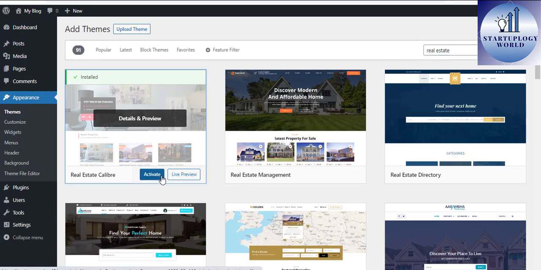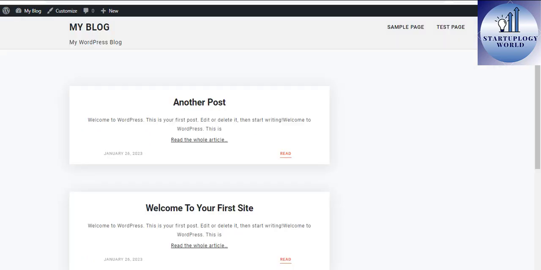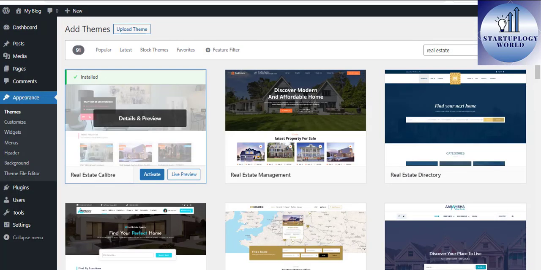Once the installation is done, I'll click on Activate. But before I do that, this is how the front side of my website looks. So I want to turn this into a real estate WordPress site. Back to my theme, I'll activate the new Real Estate Caliber theme.